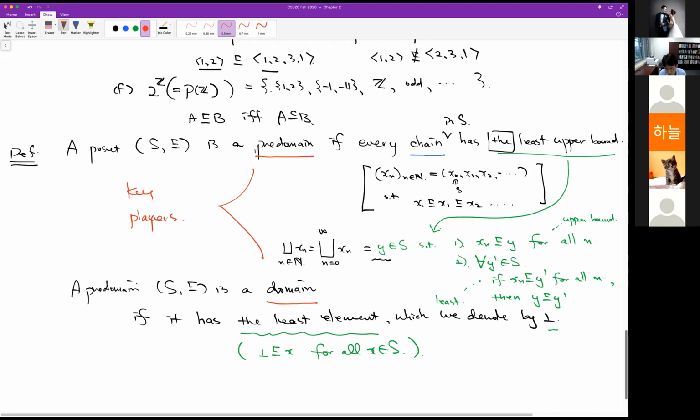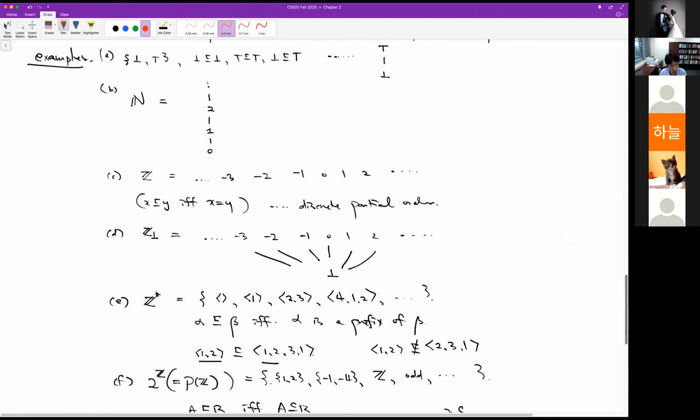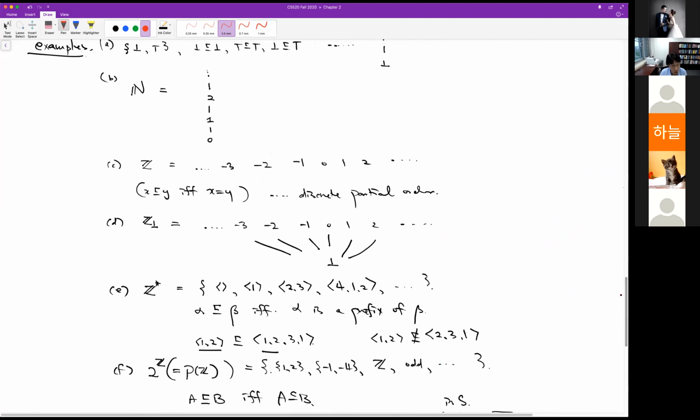Here's one exercise I want you to do. We go through the four examples that I showed you above, and for those examples, I want you to check which one is a domain and which one is a predomain. So the exercise is, for all these examples, show which one is a domain and which one is a predomain. So that's the first exercise.